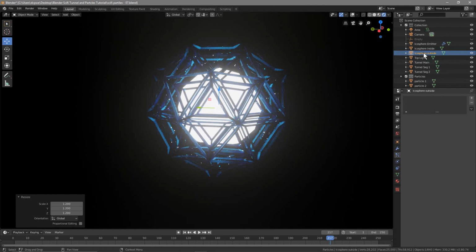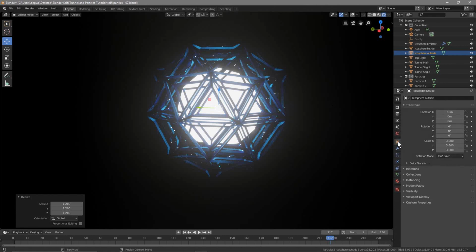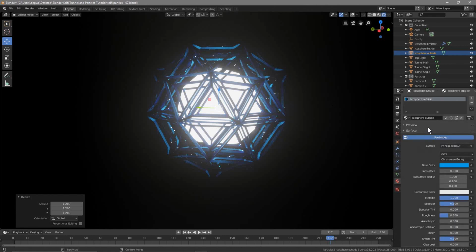So what we'll do is maybe set this outside one to an emission shader, which might look quite cool because it would be like this emission shader sitting on the outside. To do that, what we need to do is click on the material. There's the material down here, and we need to click this minus sign. We don't want to delete this material.